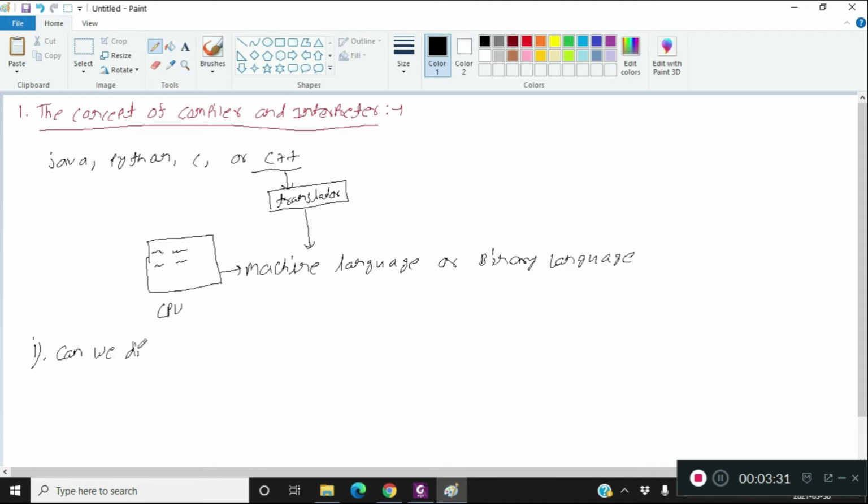Now, the first question is, can we directly write code in machine language? The answer is yes, we can, but that will be very difficult, even beyond human perception. We cannot think in machine language. We human beings are used to writing in a language like English, so we want a programming language which seems like English. If you look carefully, Java, Python, C++ are such programming languages which look like English.